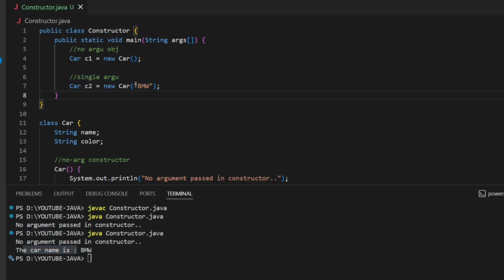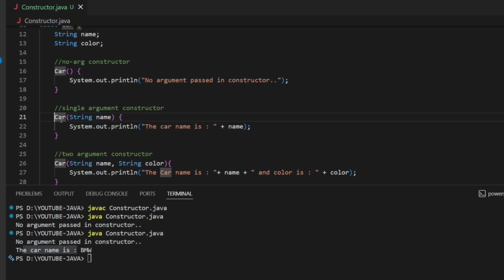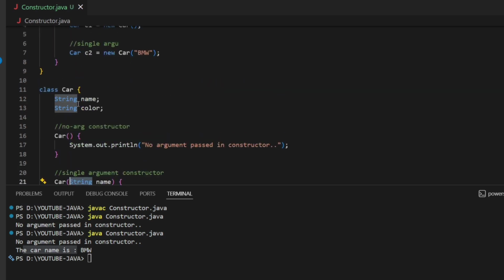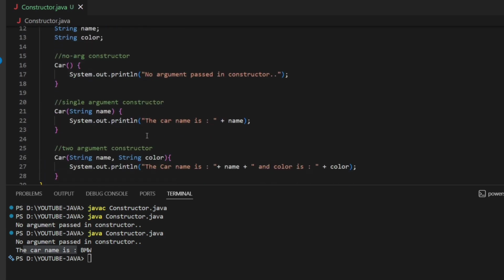Here, because we pass a single parameter, it checks in the class for the single parameter constructor, and this matches, so it prints this. It checks sequentially. First, it checks the one with no parameter, so this is skipped. Then it checks this one, which has a single parameter, and it also checks the data type. Here the data type is string, and we pass a string too. So according to this it matches, and the constructor is called and prints.